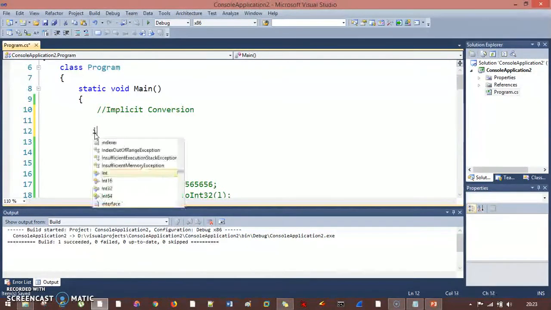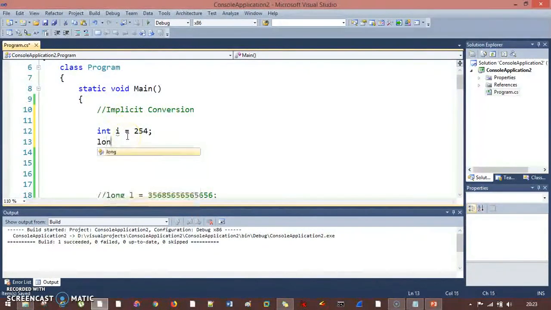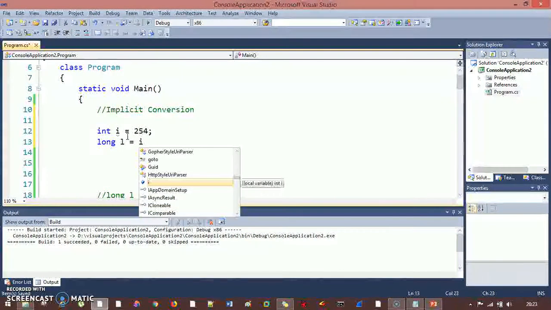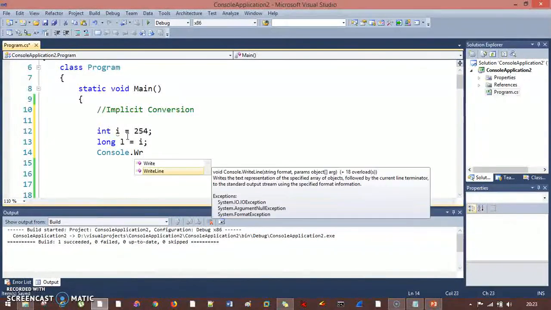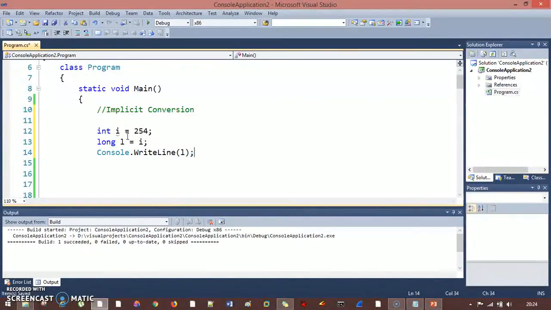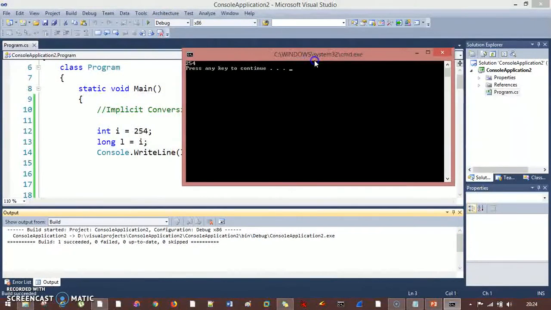So if I have, let's say, an integer data type, a variable I, and I'm putting my value here, 254, and I need to save this value into my long data type. So I take a long variable L, and I just pass the I integer, and I need to print this with Console.WriteLine, so I put L. So what exactly is this? This is nothing but one implicit conversion. If I run this, you will see the 254 on my output window.